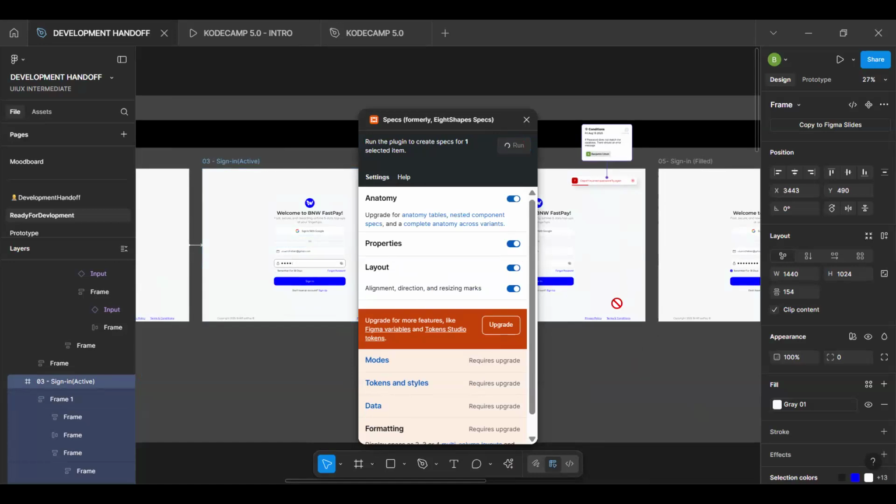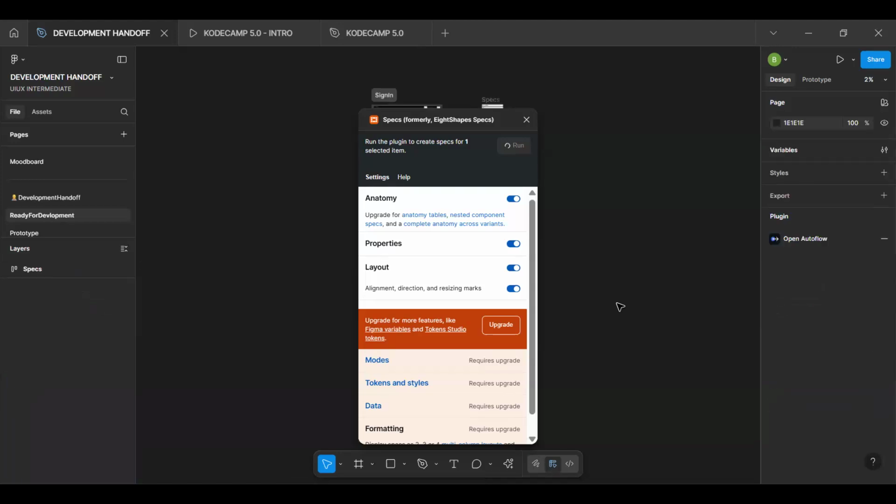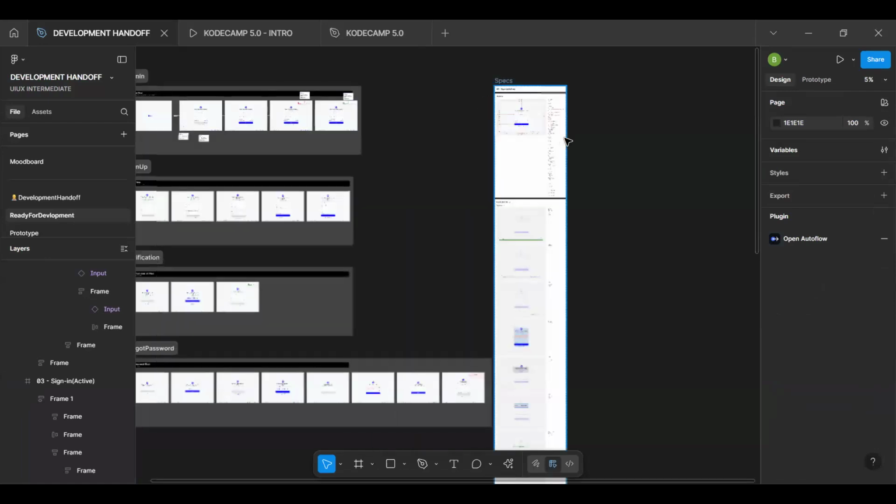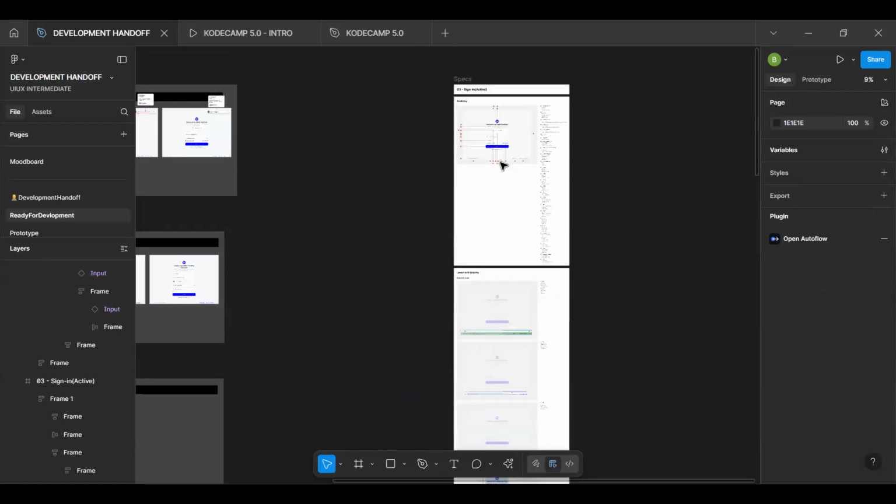Right, so give it time to run. It's going to take a bit of time, depending on the complexity of your particular design. All right, so let's hold on. All right, so it has gotten my design for the active sign up state. So I'm just going to close this, and then if you look at it, it has created this. So let's look at this.